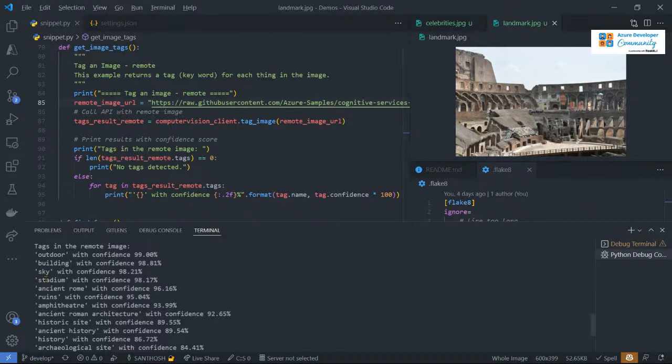It says it's sky. We don't see a blue sky, not pretty blue, but you can take it as blue. And stadium, not sure how it tells that it is a stadium. We see some space. It is like an entrance where people come and perform here, and people could watch from here. So it is of some sort of that. So ancient Rome, it could be. Even I'm not sure. So historic site, ancient history, archaeological site, all this stuff.